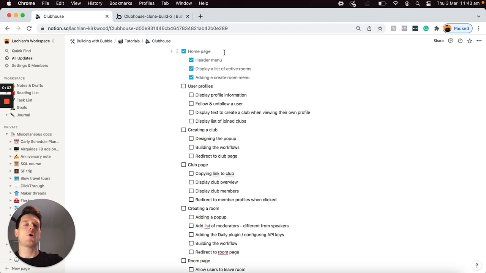After building out our homepage, the next feature that I want to focus on is the ability to create user profiles within our application. And now the reason I want to focus on building out user profiles before I touch base on how we can create a Clubhouse room is because on our user profile page, we're also going to allow users to eventually create a new club on that page, which will be my next module.